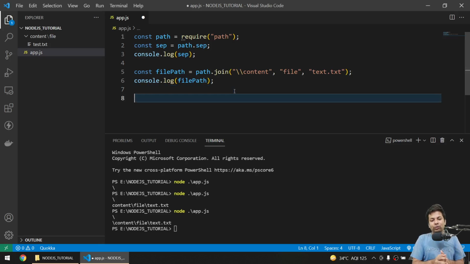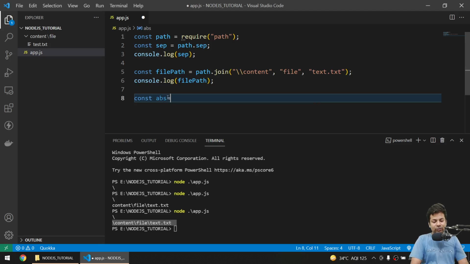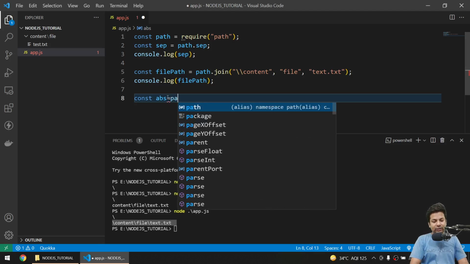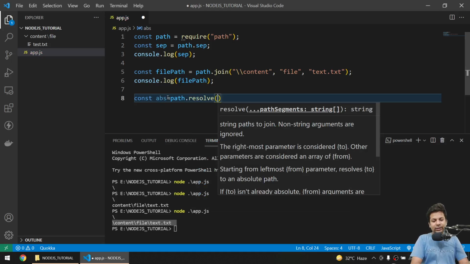now suppose you want an absolute path. Absolute path is from the starting, like from the drive, then in the folder, then what. Here it's just showing me inside this particular folder. So we'll say const abs. Basically abs means absolute path. We'll say path dot absolute, and sorry guys, it's called path.resolve to get the absolute path.